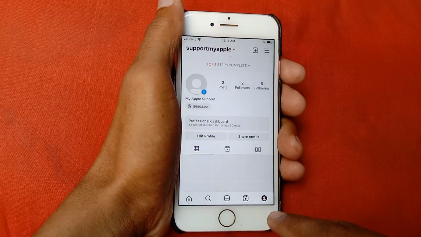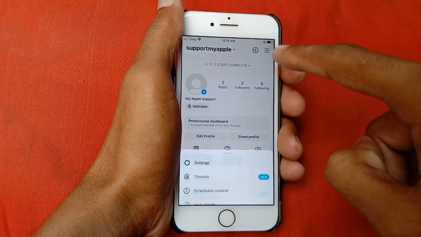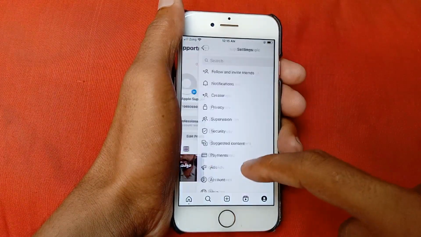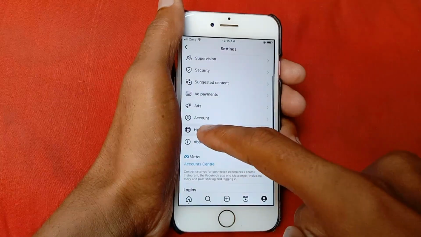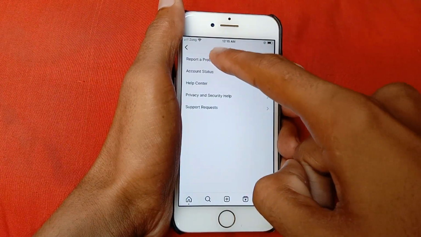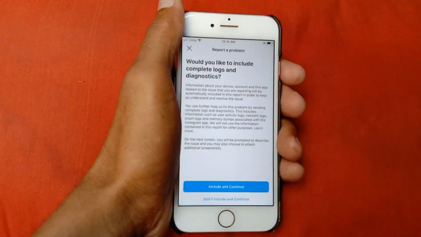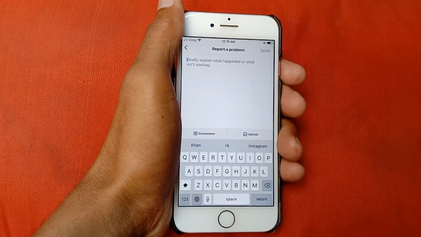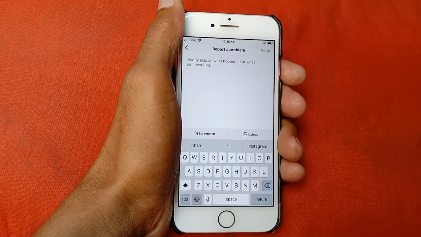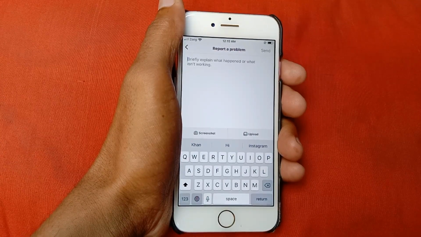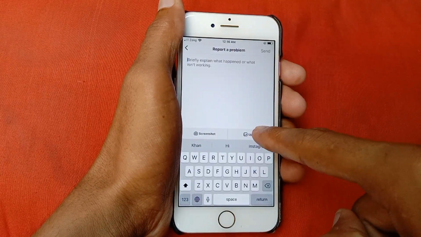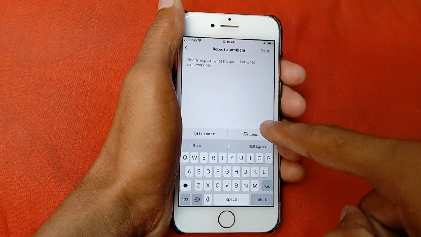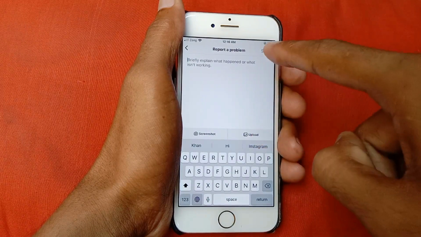click on your main profile, click on the three lines, click on Settings, scroll down, click on Help and click on Report a Problem. Report a problem, click on Include and Continue and write here your problem. So your problem is that the Notes music is not showing in my Messenger. So fix this problem as soon as possible. Write here and upload a screenshot of your problem in which you can't see the option of Notes music. So upload it here and send it.